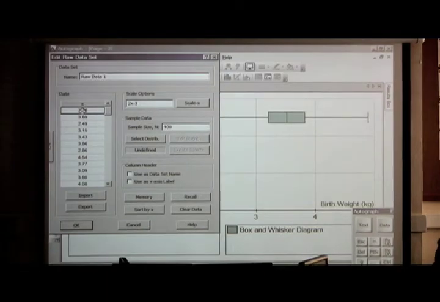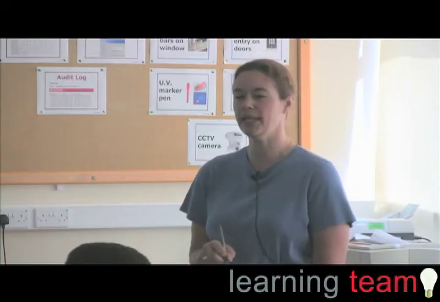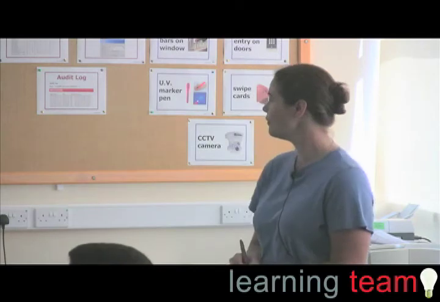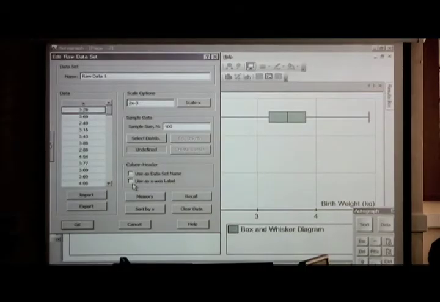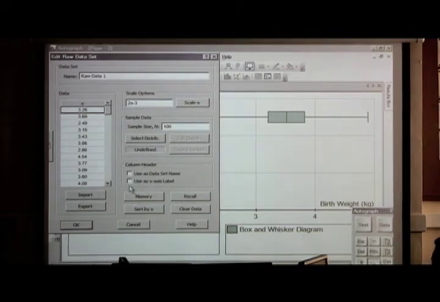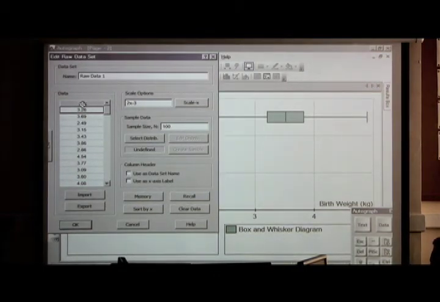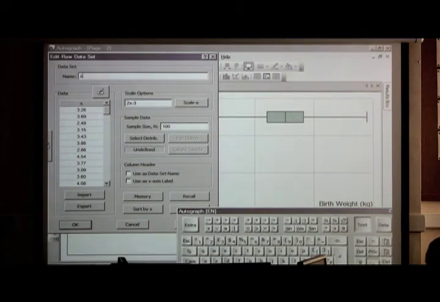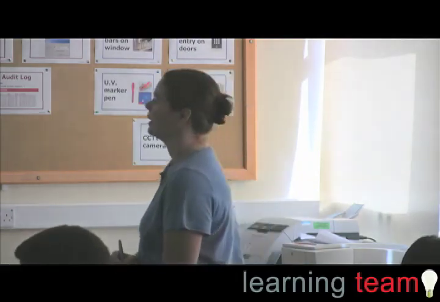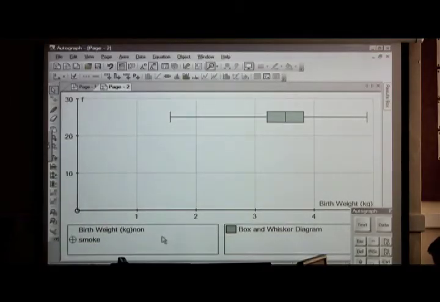Okay? But because I've already done one already, I don't need it saying anything like that. I've already got this labelled up as saying birth weight. I don't need to check this box to say use the x-axis as label. It's already there. But I could change it if I wanted to by selecting it and right-clicking. I'm just going to change the name. So instead of it saying raw data 1, I'm just going to say something like smoke or smoking, just to identify my data as the smoking mothers. And then I'm going to say OK.